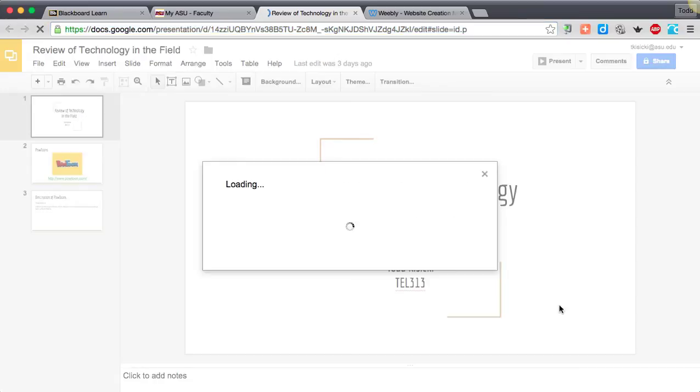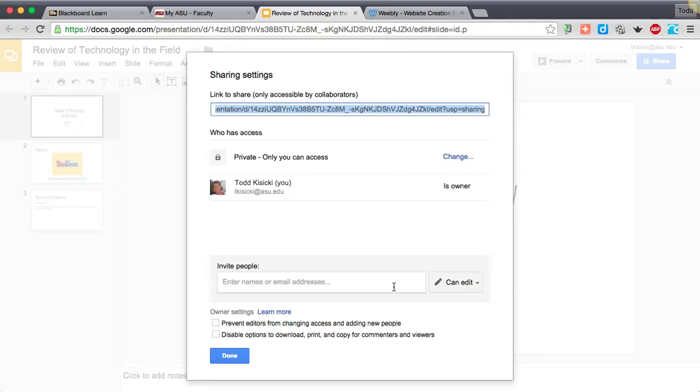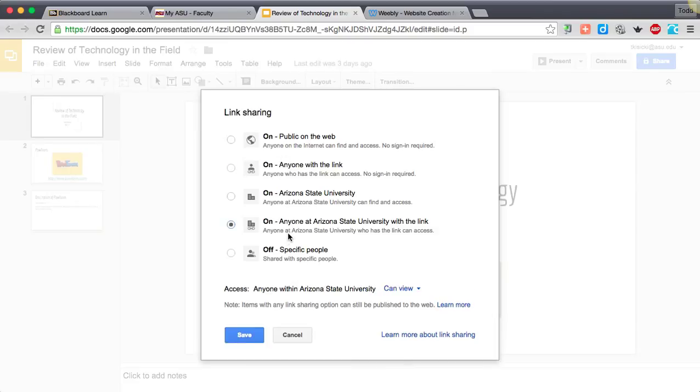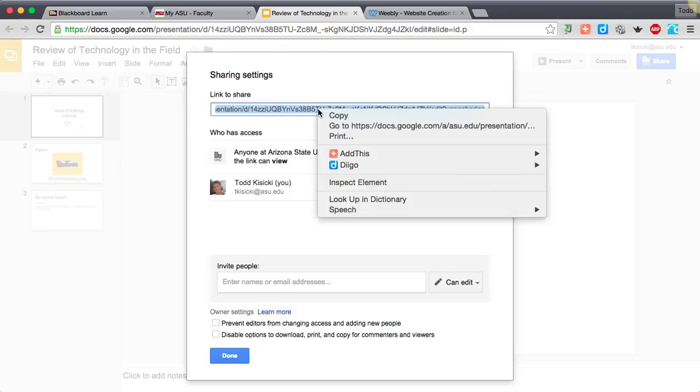So you want to click on the share button, and then in this new box that appears, click on advanced, and then where it says private, only you can access, you can change it to anyone with the link or anyone at Arizona State with the link, and make sure it's set to view. I'll just click on anyone at Arizona State with the link can view. Click save. Now it gives you a link to share, which is actually the same one as up here, but I can just copy this link.